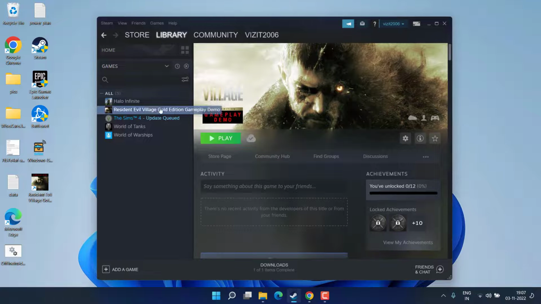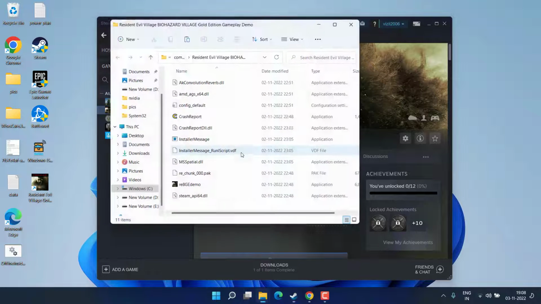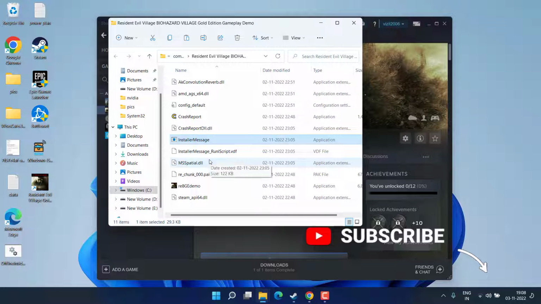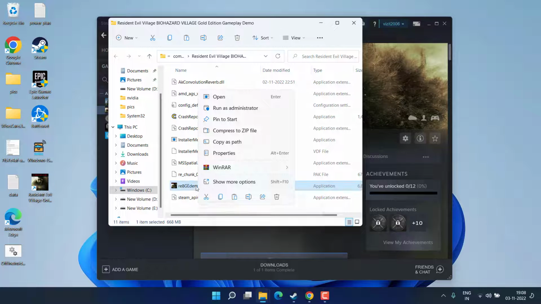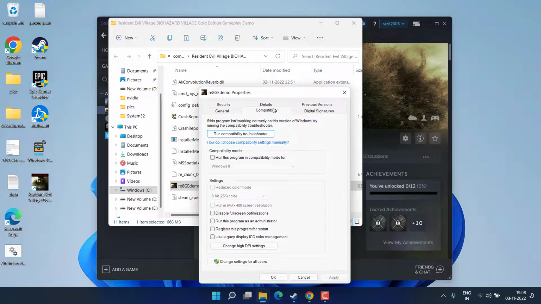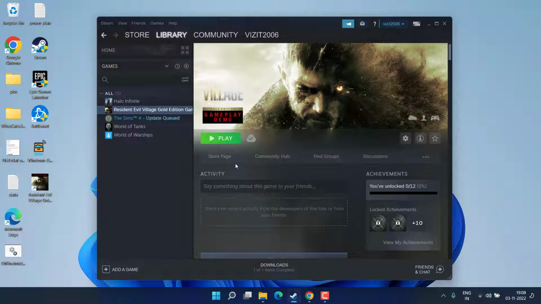Open up your client, right click on your game and click on the option manage. Now here you need to choose the option browse local files. Now it will open up the Resident Evil game files in front of you. All you have to do is right click on your game and click on the option properties. From here click on the compatibility tab and checkmark the option disable full screen optimization. Hit apply, OK button, close it and now try to play the game and check if it is still giving you any kind of crashing error or not.